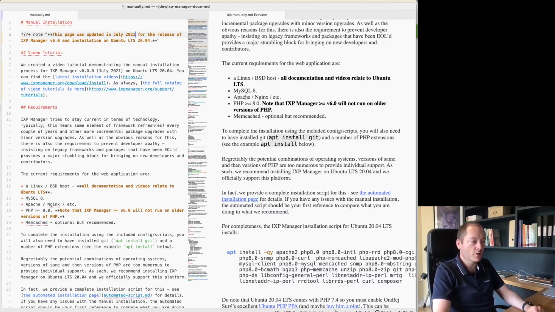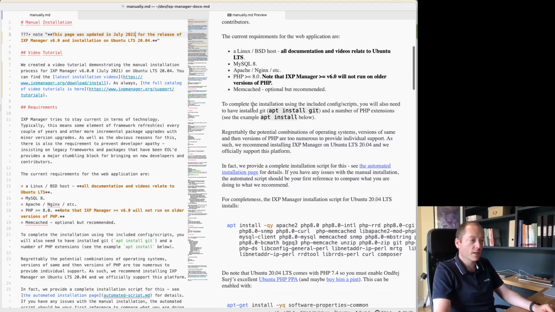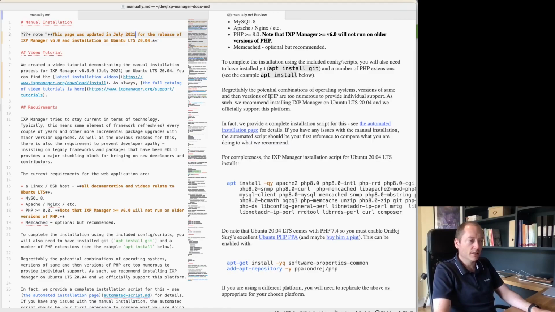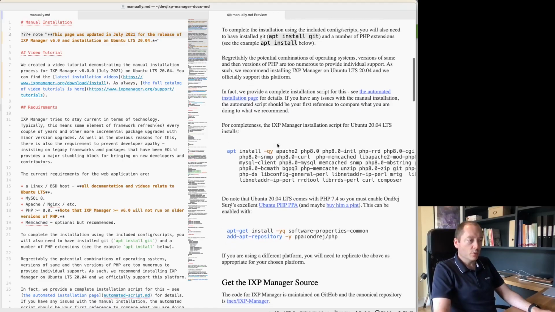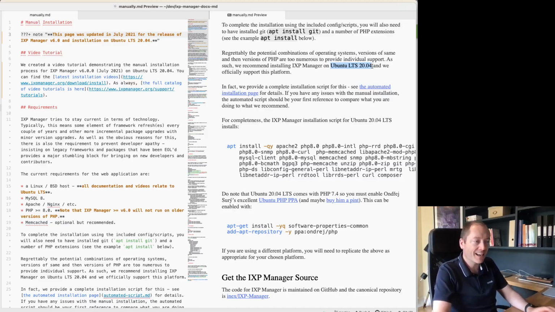So, MySQL version 8, a web server, Apache, Nginx, Lighttpd, whatever you're comfortable with. In this, we're going to go with Apache. Again, PHP version 8 or greater, and Memcache. We also need Git, and we'll see that in a while. So what else do I say here? Just some stuff about potential combinations of operating systems and various versions, so that we are strongly recommending Ubuntu LTS 20.04 and the automated installer, just to make everyone's life easy.